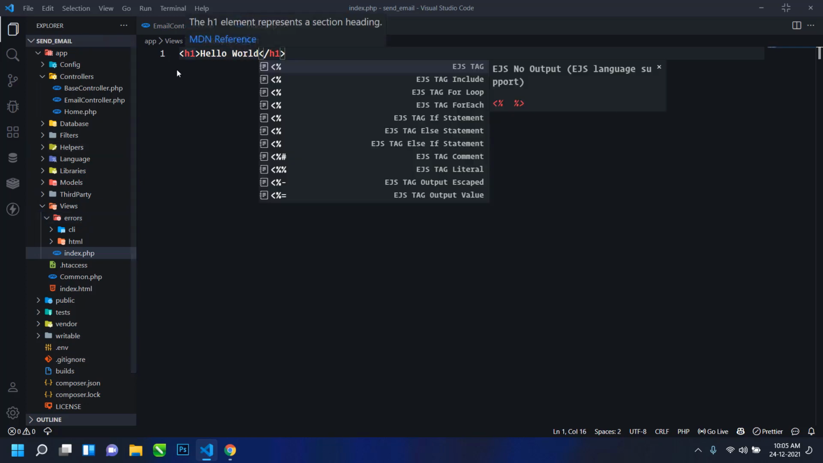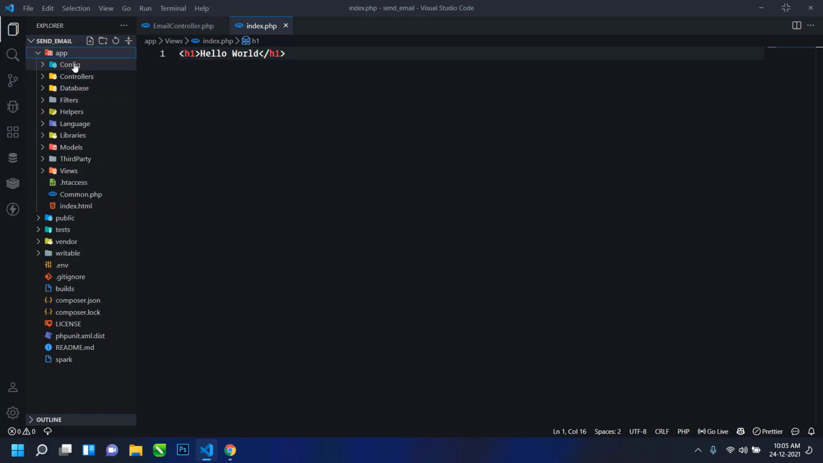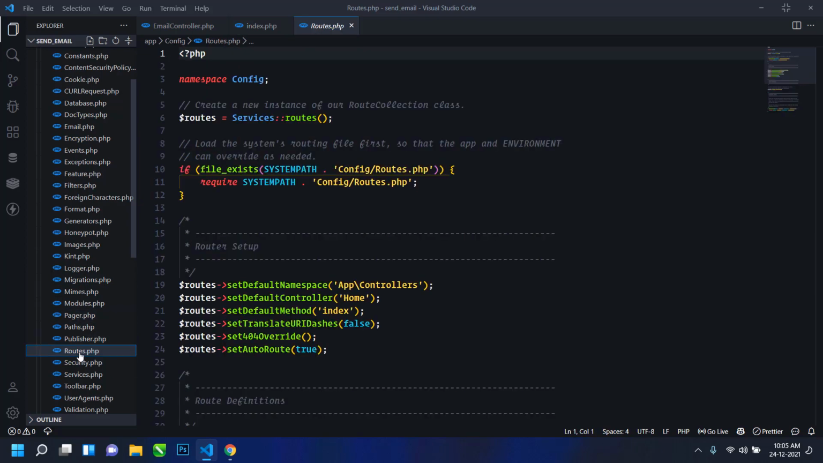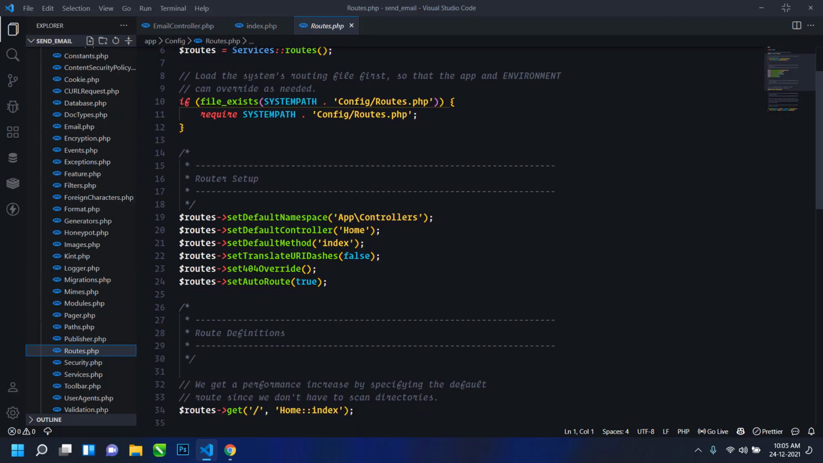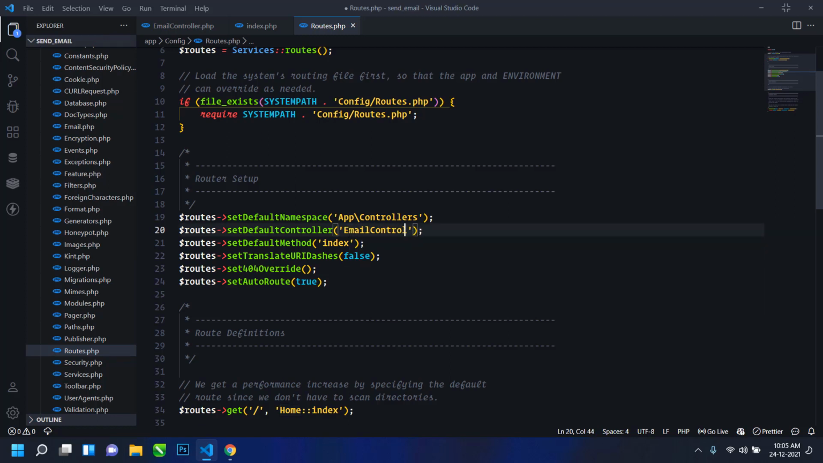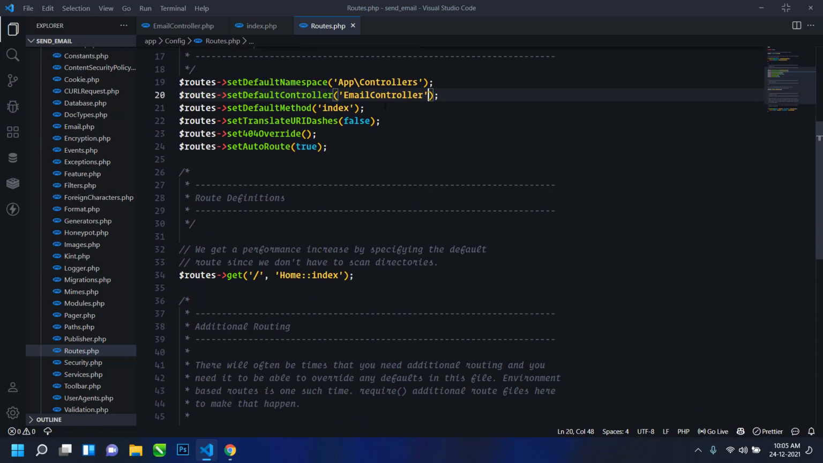Save this file. Now next inside this app directory just go to this config directory and find a routes.php file. Okay, so this is the routes.php file. Here just open this file. Now here just change the default controller to EmailController. Okay, EmailController, and here just change this Home to EmailController.